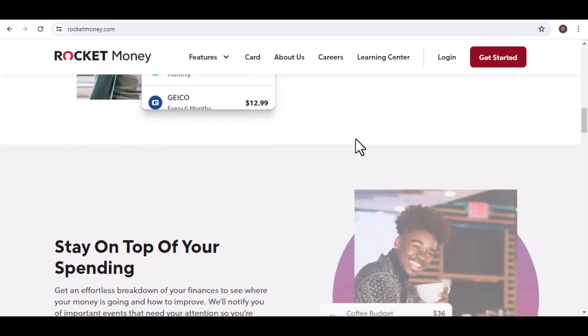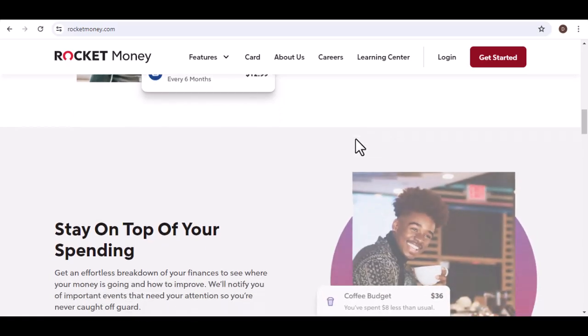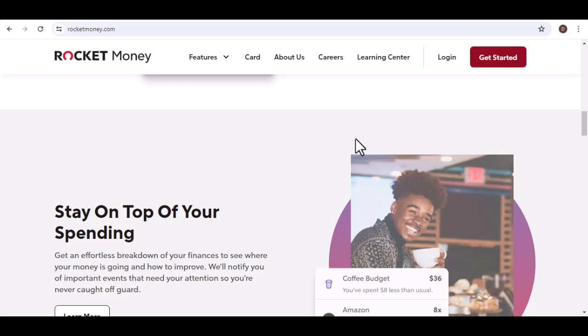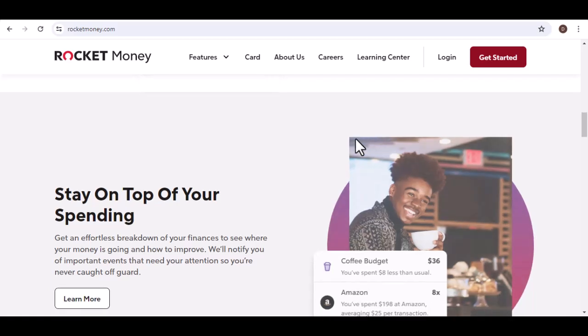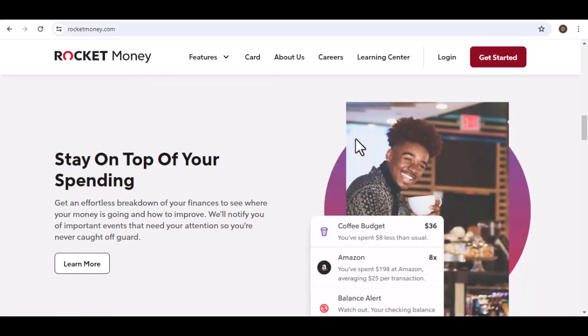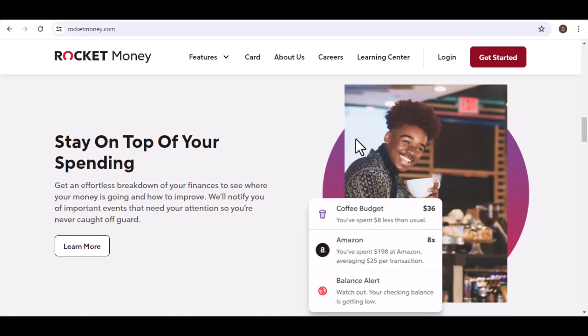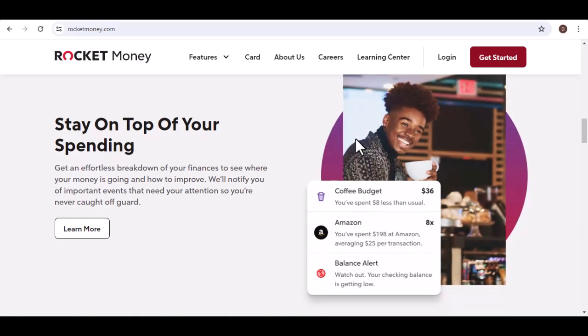Step 2. Invite a user. You'll be presented with a screen where you can invite another user to your account. Enter the email address of the person you want to invite. You can also add a personalized message to let them know why you're inviting them.